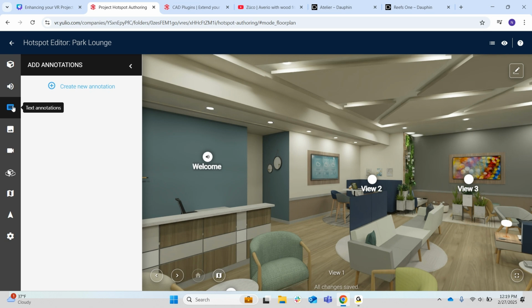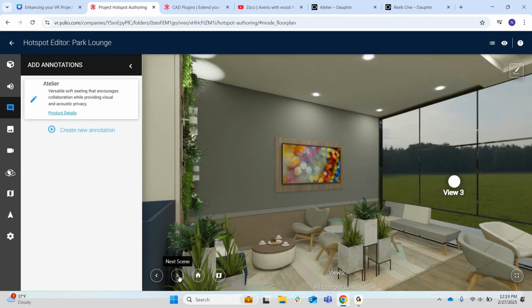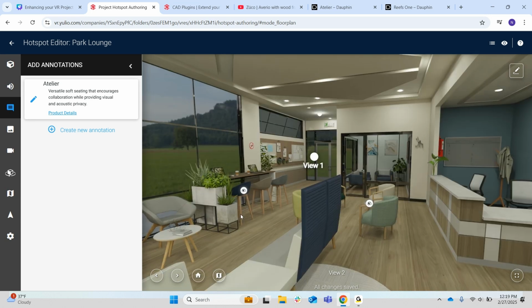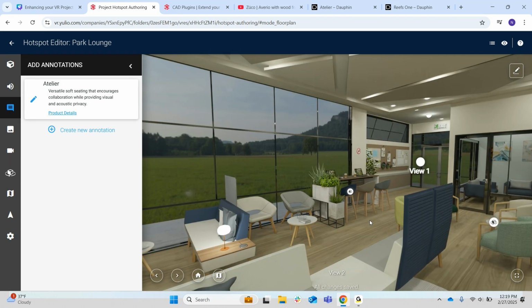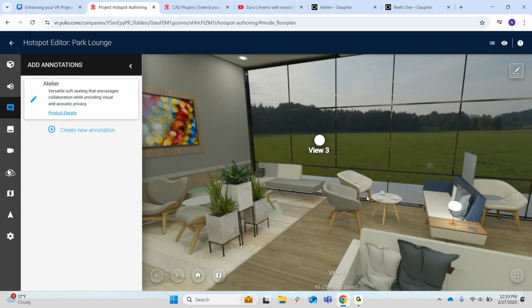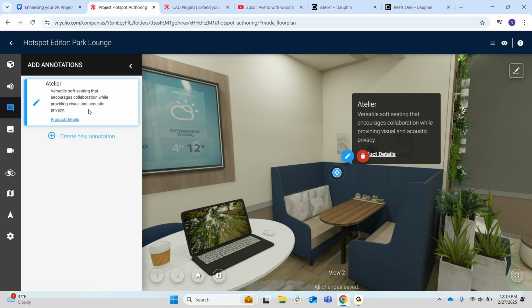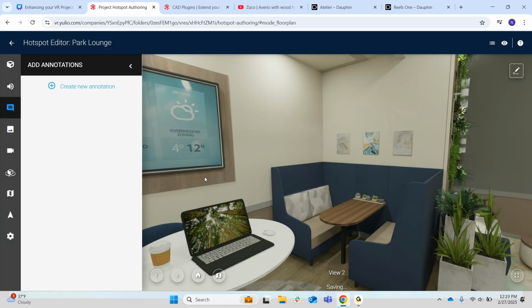I'm actually going to move to my next scene to add a text hotspot, and I can do this just by clicking on this arrow at the bottom of my screen. So now I'm in view 2, and as you can see, I'm just viewing the space from a new location. Okay, so let's go ahead and add in my text hotspot.